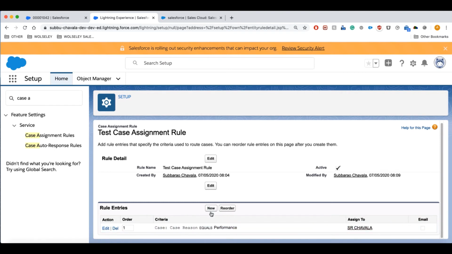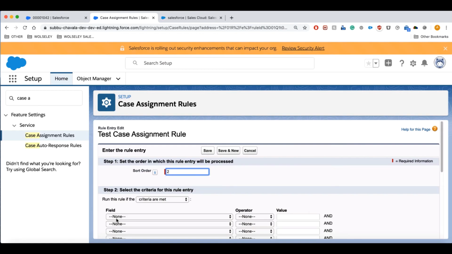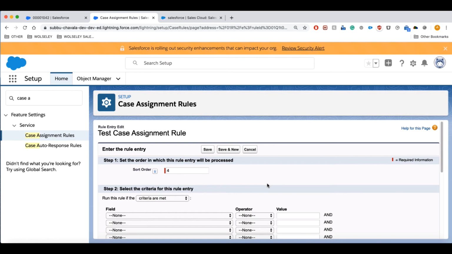For example, I'm going to create a second one with some reason. In the same way, a third one with some reason. The second one, for example, regarding the product sold, or the third one regarding the customer service. Then the fourth one will be the blank rule that catches all other cases. Use this rule to assign the case to a default owner or queue. So that's the way we create case assignment rules.